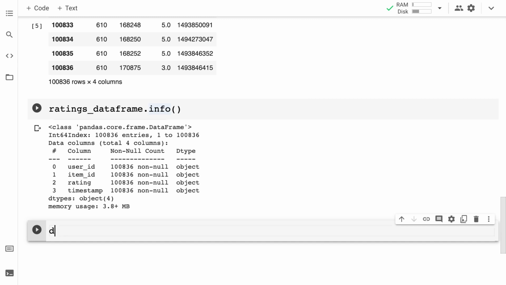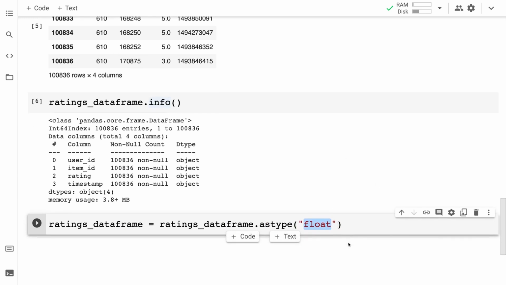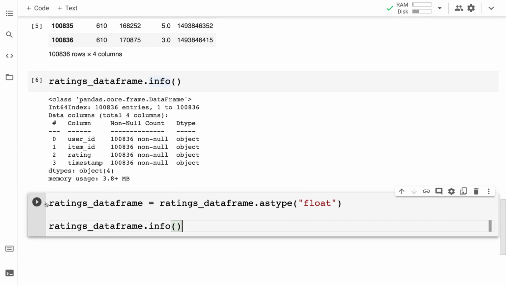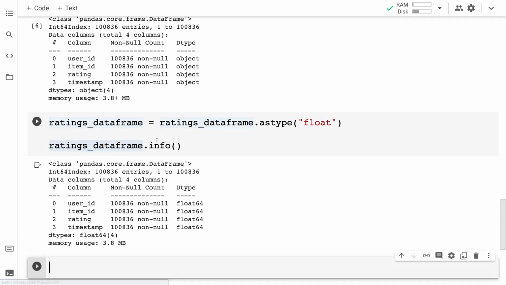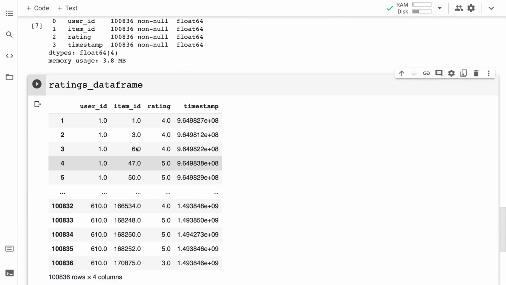Well, for that, I'm going to take ratings data frame and override it to ratings data frame dot as type, which is a function that will let you take the whole data frame and change its type. The type we're going to change it to is a float. We're not saying float 64, float 32, we're saying just a float. And then we can get ratings data frame dot info again, and we'll see that this time, look at that, we've converted all the data types to a float. We can also check the values, and you'll see this time they're all the same values, they've just been converted to a float, so they now have a decimal place.